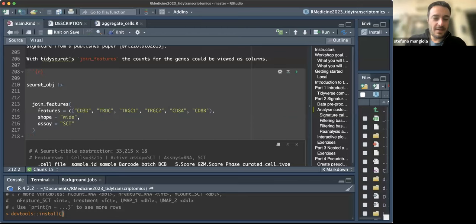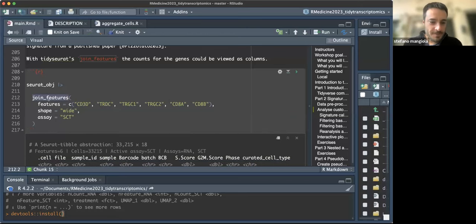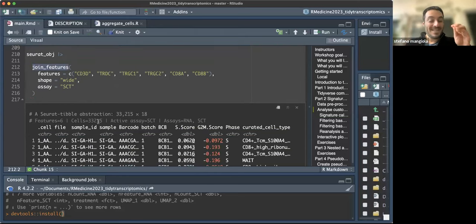As I mentioned, we can use join features to add features to our data set. So we take them from the underlying assays, so the matrices, and we put them in our data set. Once we add them, we can do whatever we wish with them. We can do calculations, we can do filtering, we can do visualization. In this case, metadata information and gene abundance information are just variables. There is not much difference between them. And this is very powerful because we can combine them in these tidyverse queries, for example.